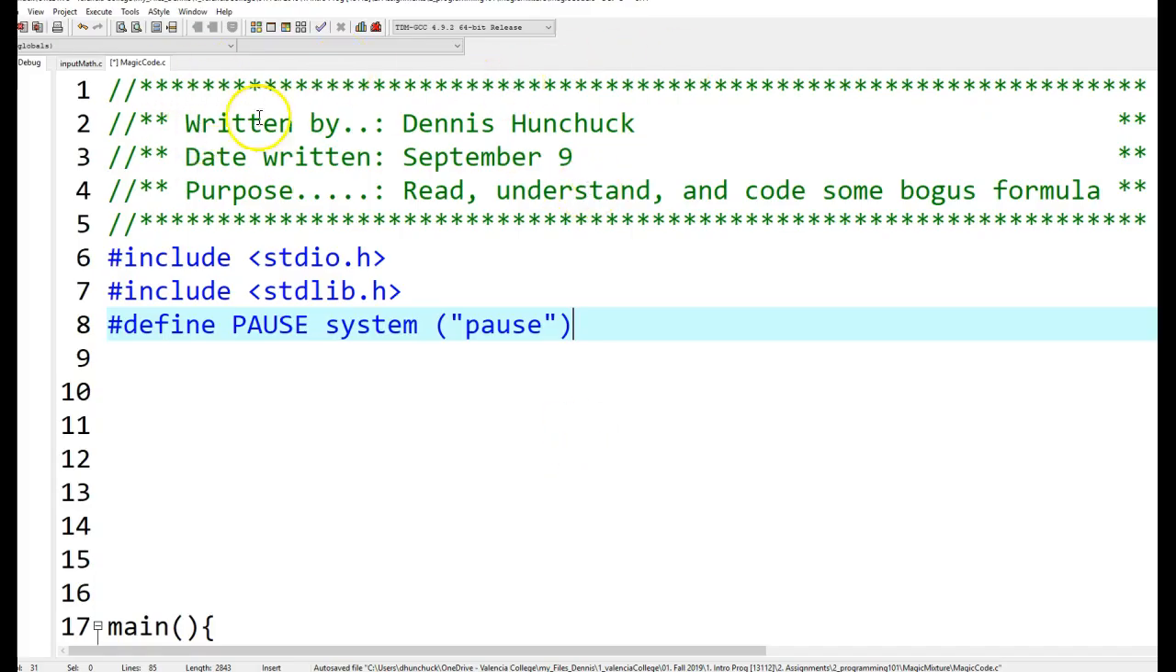So here's my comment header written by myself when I wrote it. Read, understand, and code some bogus formula. So this is the MagicMixture. Here's my preprocessor directives, my stdio, my stdlib, and notice I added something new called a define. And I'm going to define an alias, capital PAUSE, for this command system pause. I'm going to do this because I'm lazy. So PAUSE is now the same as system pause.